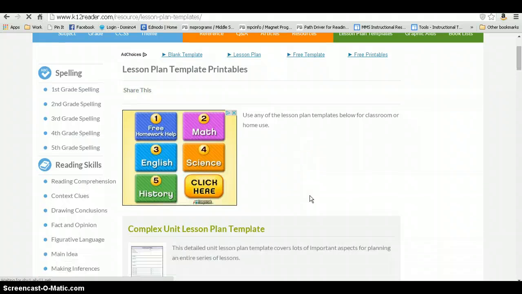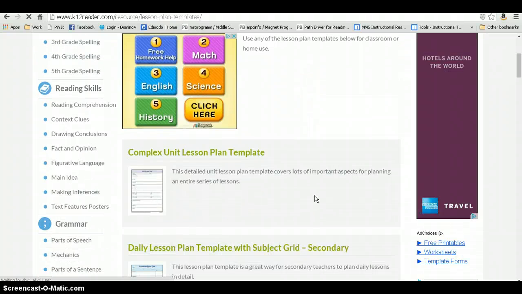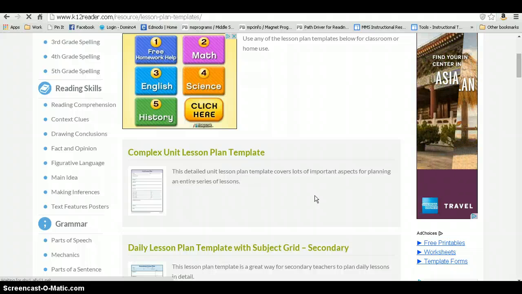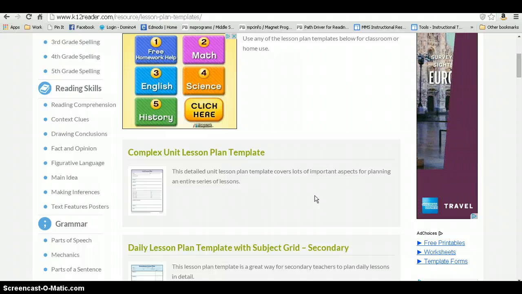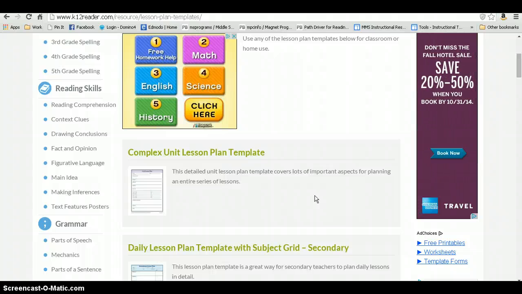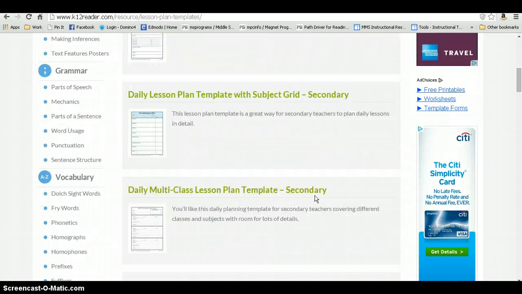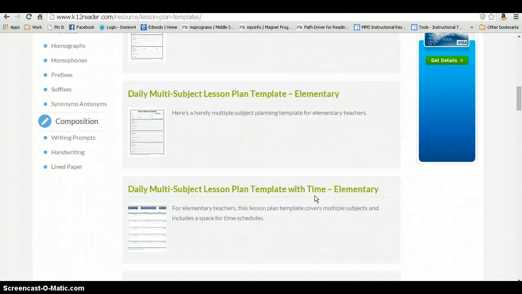The third area of K12Reader.com you may find useful is the Lesson Plan Template area. Now, we've talked about this year how you need to have a lesson or a lesson plan uploaded to the evaluation instrument each time you're formally observed. There is a lesson plan template available on Blackboard under Information. However, there are other lesson plan templates available here which may work better for your planning style.